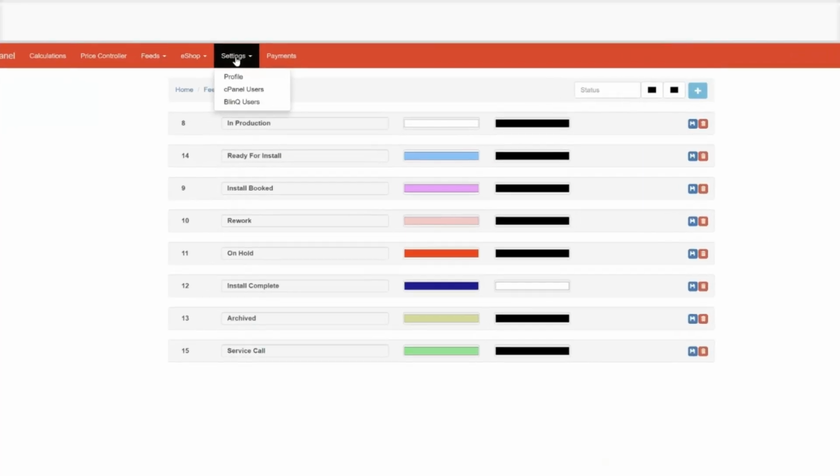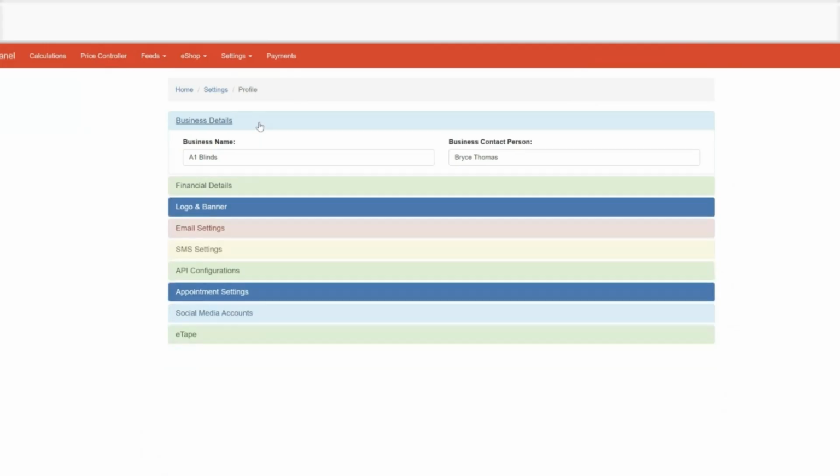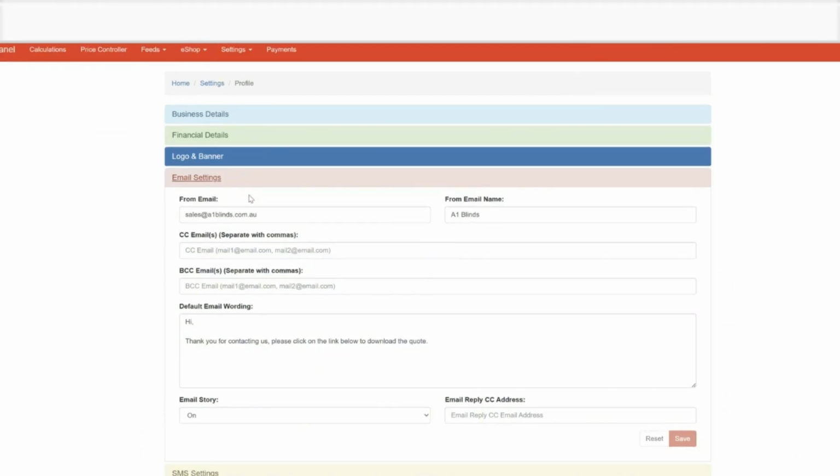Under the settings, profile, this is where you update all your basic business information, your banking details, the branding, email settings. Basically, every quotation you send, any coordinations, do you want that to be automatically CC'd into another email address? You could do that as well.